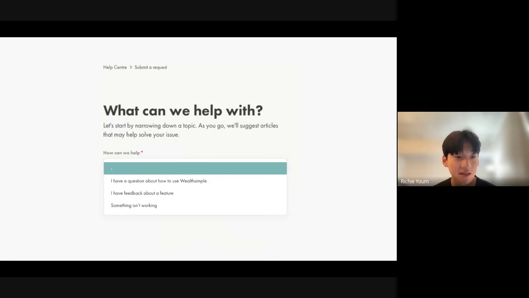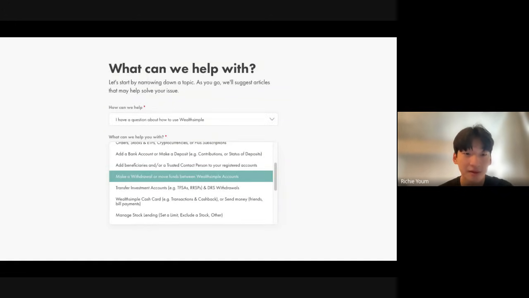You need to select from these dropdowns, like I have a question about how to use Wealthsimple, I have feedback about a feature, or something isn't working. Now, this isn't great, because something isn't working probably encompasses a lot of things, versus I have a question about how to use Wealthsimple. Also, whenever you click on the main topic, you need to click a subtopic, and there are a lot of dropdowns for that, which is a lot of hassle.